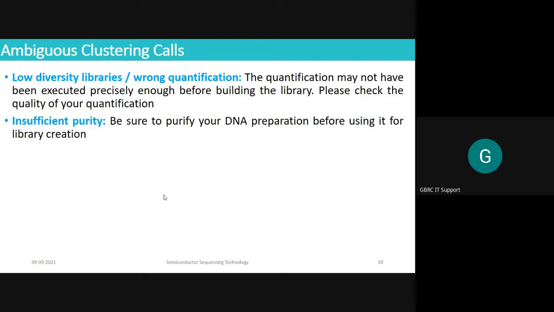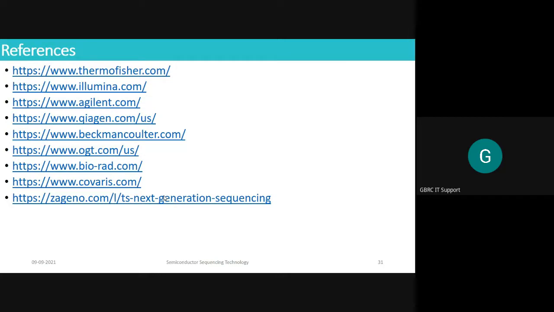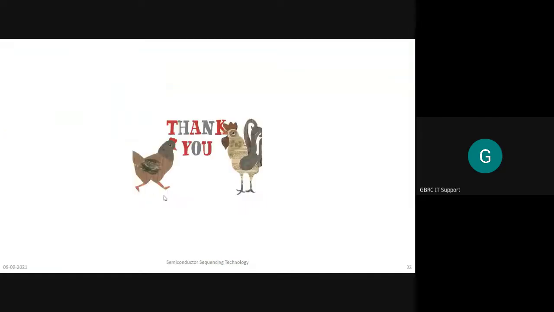And this we already discussed, the ambiguous clustering. So a low diversity library or wrong quantification can also result in ambiguous clustering, and insufficient purity of your library can also result in this. These are the references from which this is taken.